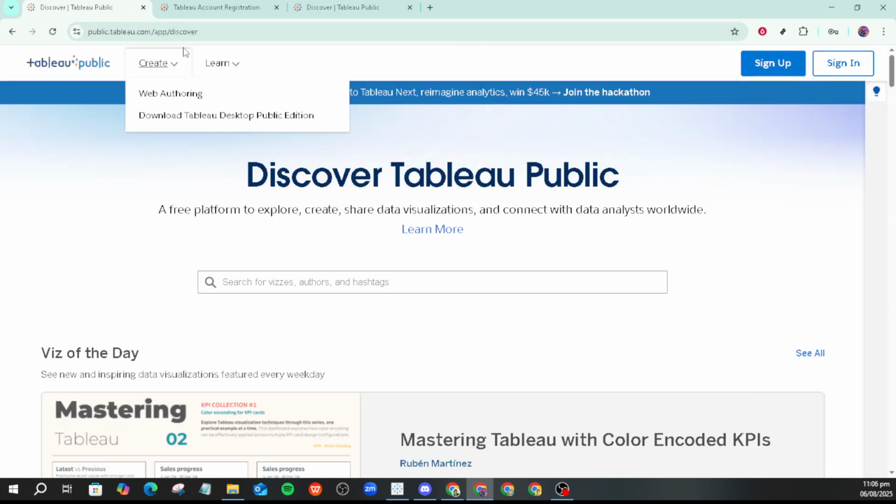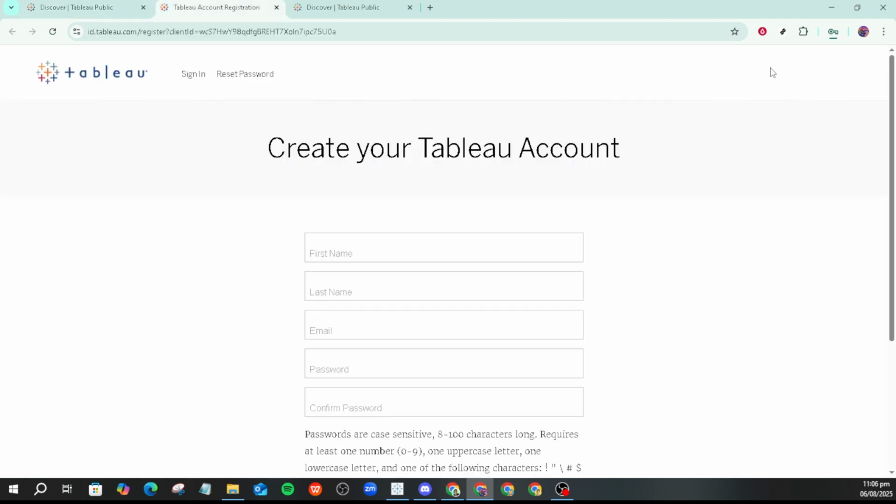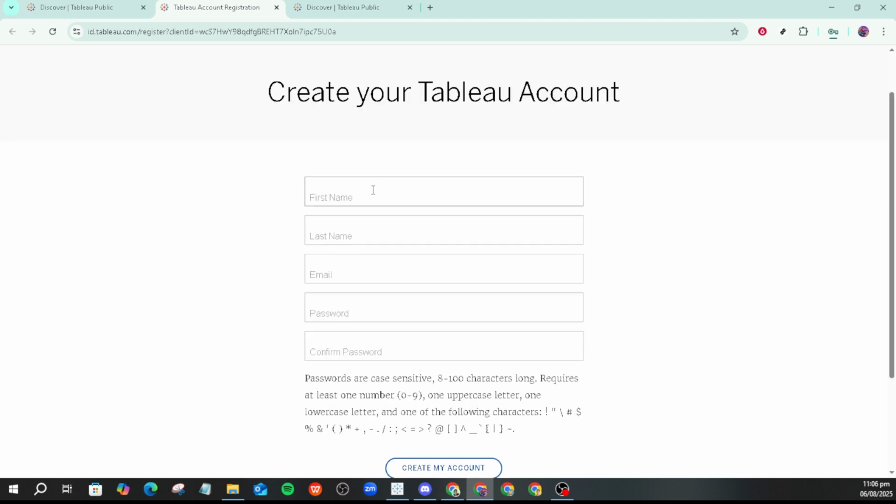Once you're on the Tableau Public homepage, the next step is to sign up for a free account if you don't already have one. Look for the Sign Up button on the web page and give it a click. This is obviously an essential step because having an account is necessary to download the Tableau Desktop Public Edition.